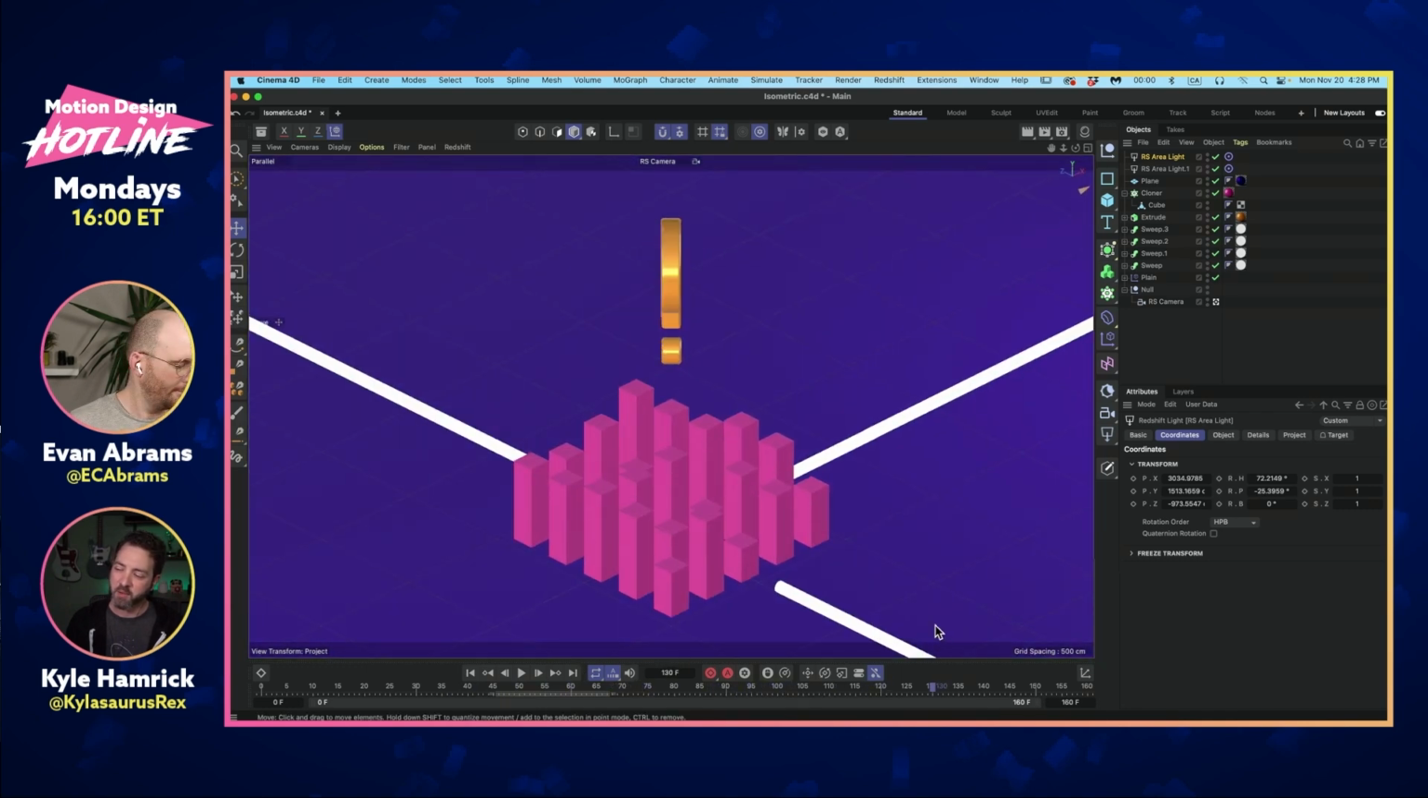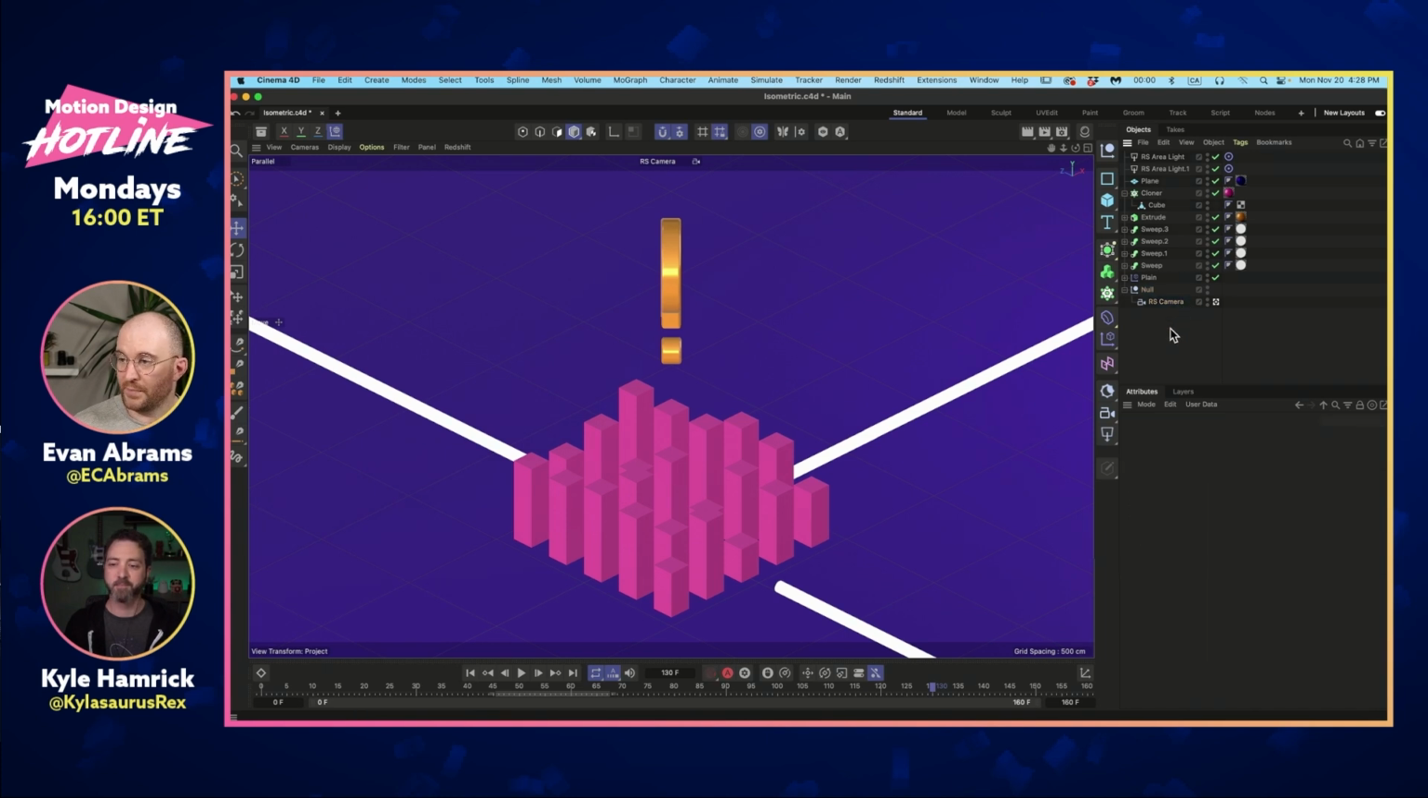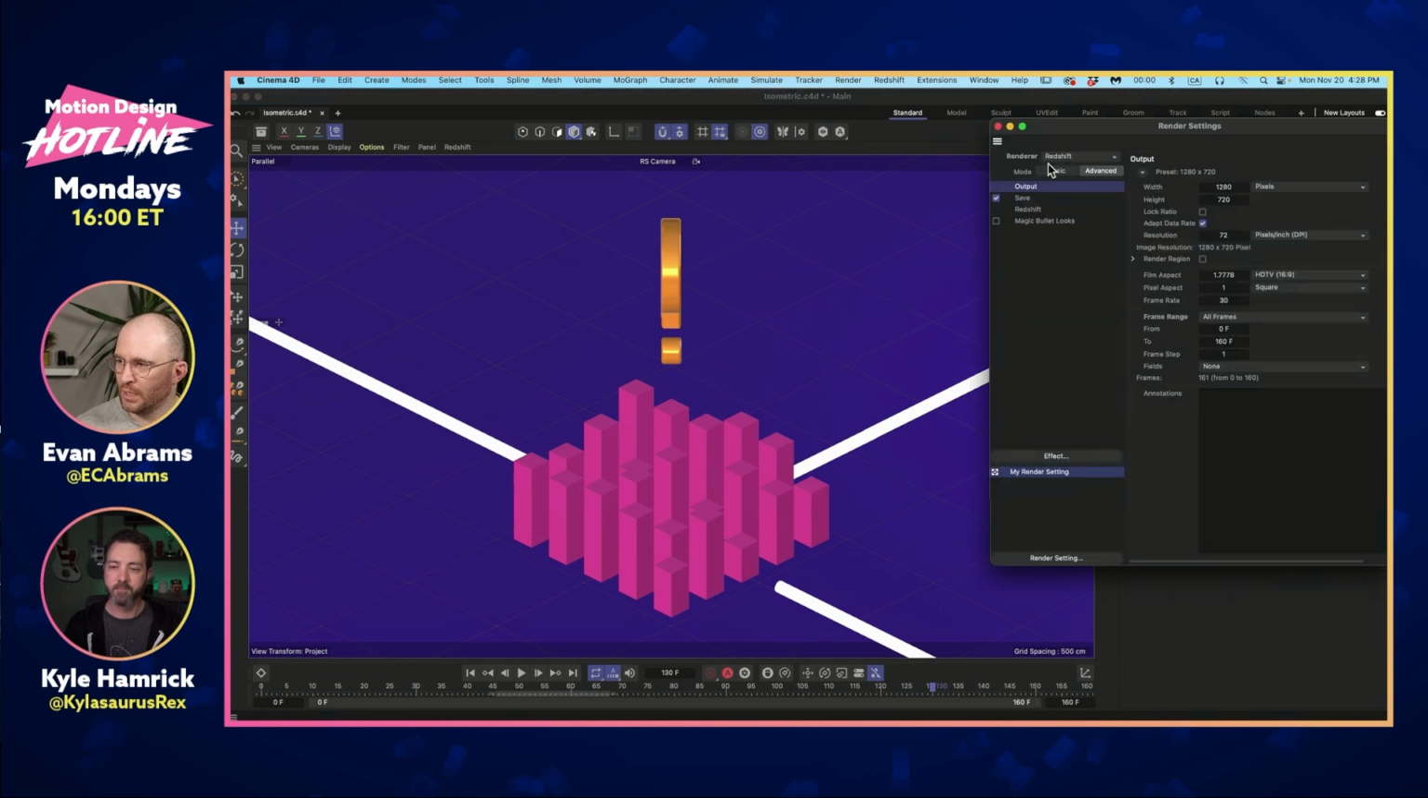So, Evan, there's a question in the chat. Is orthographic the same as parallel for your Cinema4D cameras? Yeah, so why is the word parallel not in there? I think it's because this is a Redshift camera. That might be the reason, because Redshift is now the default renderer of Cinema4D. That's a fun change. But you can always toggle back, and we'll be talking about these things a little bit more.